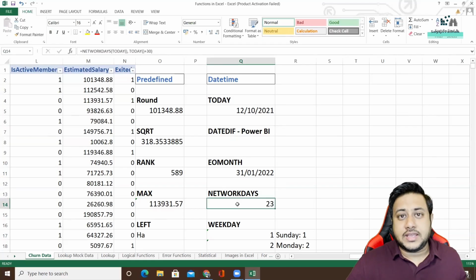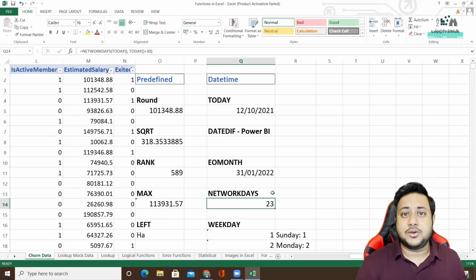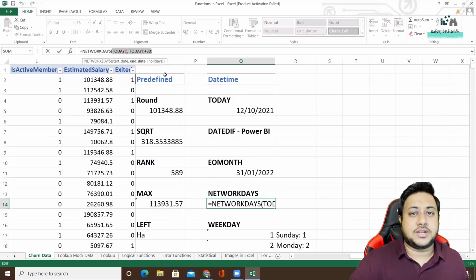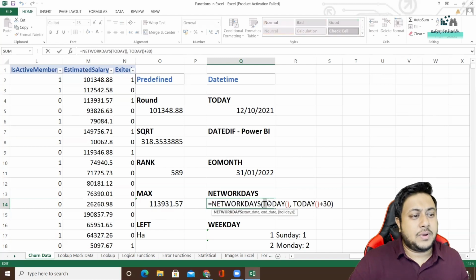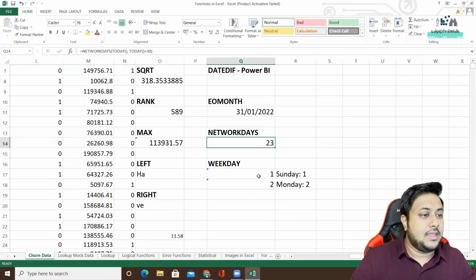Coming back to network days, I had already explained what is network days. That means the difference in date 1 and date 2, and it will find the total working days. So here, let's say I have passed today's date, and I have passed today's date plus 30. Okay, so here it shows me that there are 23 working days. Simple. Let's say I want to pass something else. You want to pass 1st October till last October, you can also try it out.